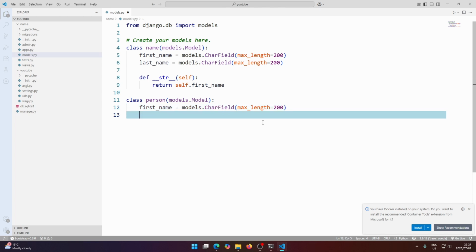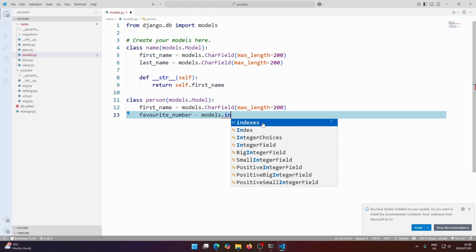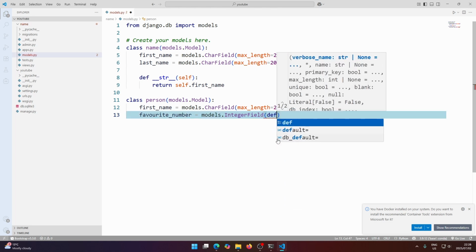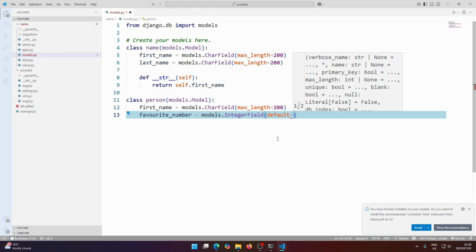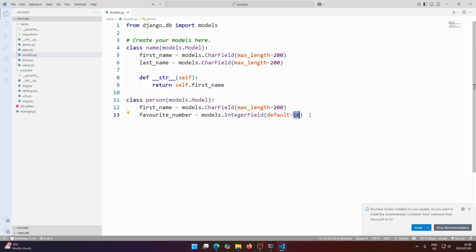And in the next field here, we'll create, like, let's say favorite number, favorite_number, and we'll set this to models.IntegerField. So up here we're using CharField, and here we'll use IntegerField, and we'll give this a default value. So we'll say default is equal to 10, for example. And this means that if we create a new person and we don't pass in what's their favorite number, by default it will set it equal to 10.